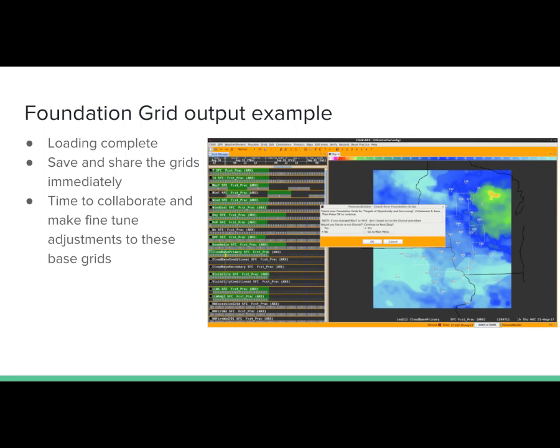So let's take a look at a quick example of what would happen if you populate with those with the foundation grid step. You can see here the load-in's complete. And the moment these grids are populated, you should save these and share them immediately so that your neighbors have an idea of what was populated here. This is also the time to do collaboration and make fine-tune adjustments to these base grids. In this case, where I've initialized the short term, you may want to make sure that the first few hours of the forecast represent reality as close as possible.